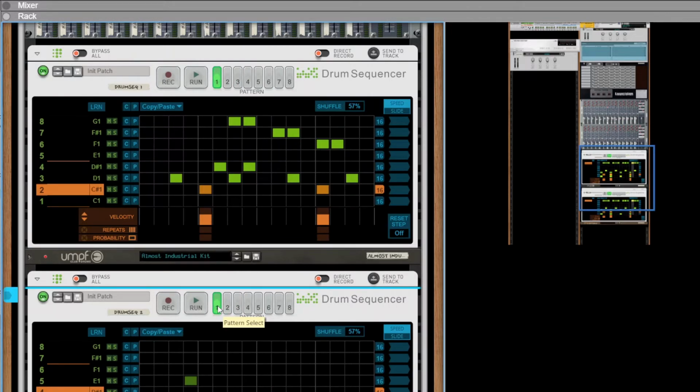And particularly if you're trying to have two different drum sequences that are coming from different pattern devices. So let's have a quick listen at what we've got so far.